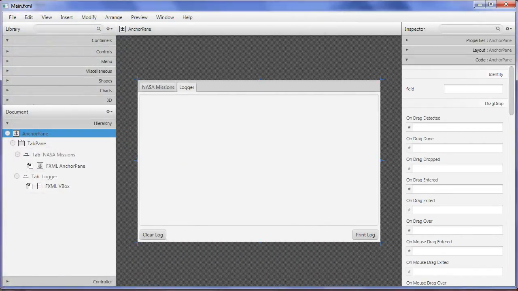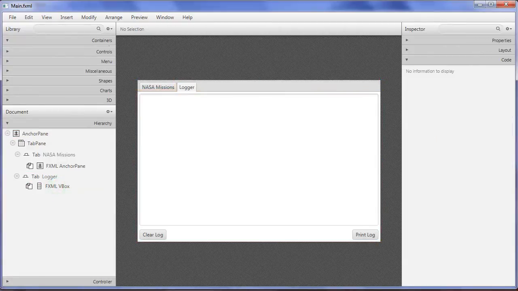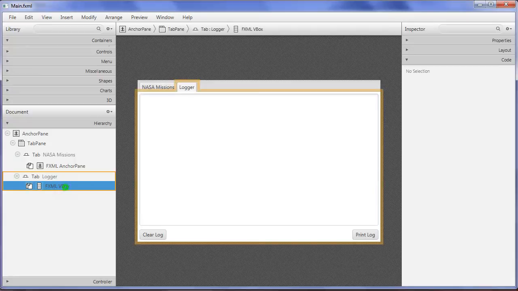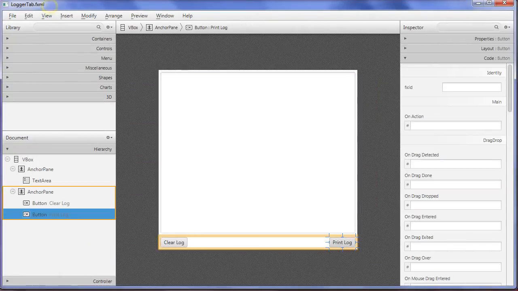So now, anytime you want to drill down, you just right click, edit, and edit included file, and you're going to have, in this case, the logger tab show up, okay? So that's pretty cool, separating your views like that.